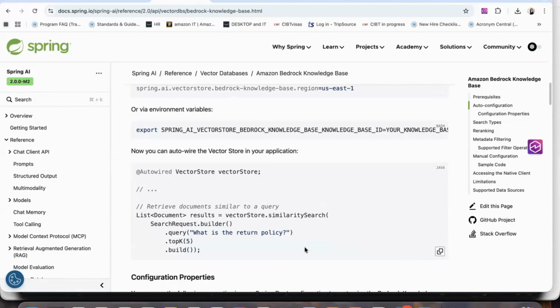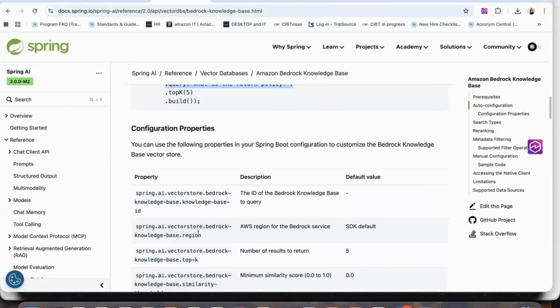Now, what are the code changes you have to do? We have to create this bean so that we can auto-wire the vector store over here. So we'll create the bean like this. The query is something which you are anyway going to get from the prompt, so we'll just customize this bean creation. Now every single configuration property is very important. So we know about the knowledge base ID and the region.